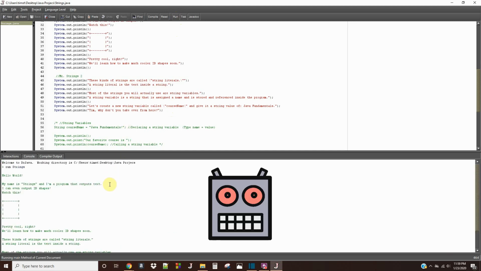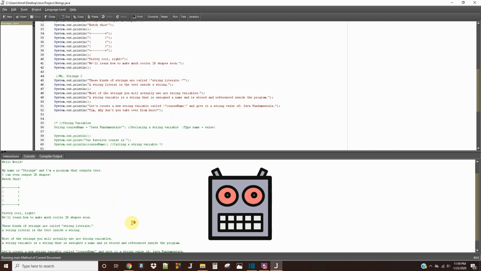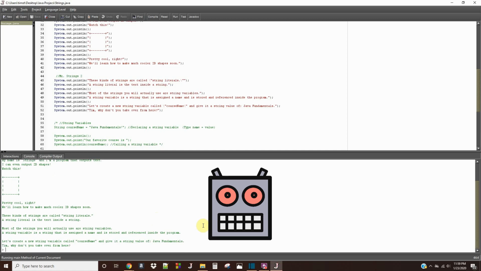Hello world. My name is Strings and I'm a program that outputs text. I can even output 2D shapes. Watch this. Pretty cool, right? We'll learn how to make much cooler 2D shapes soon. These kinds of strings are called string literals. A string literal is the text inside a string.